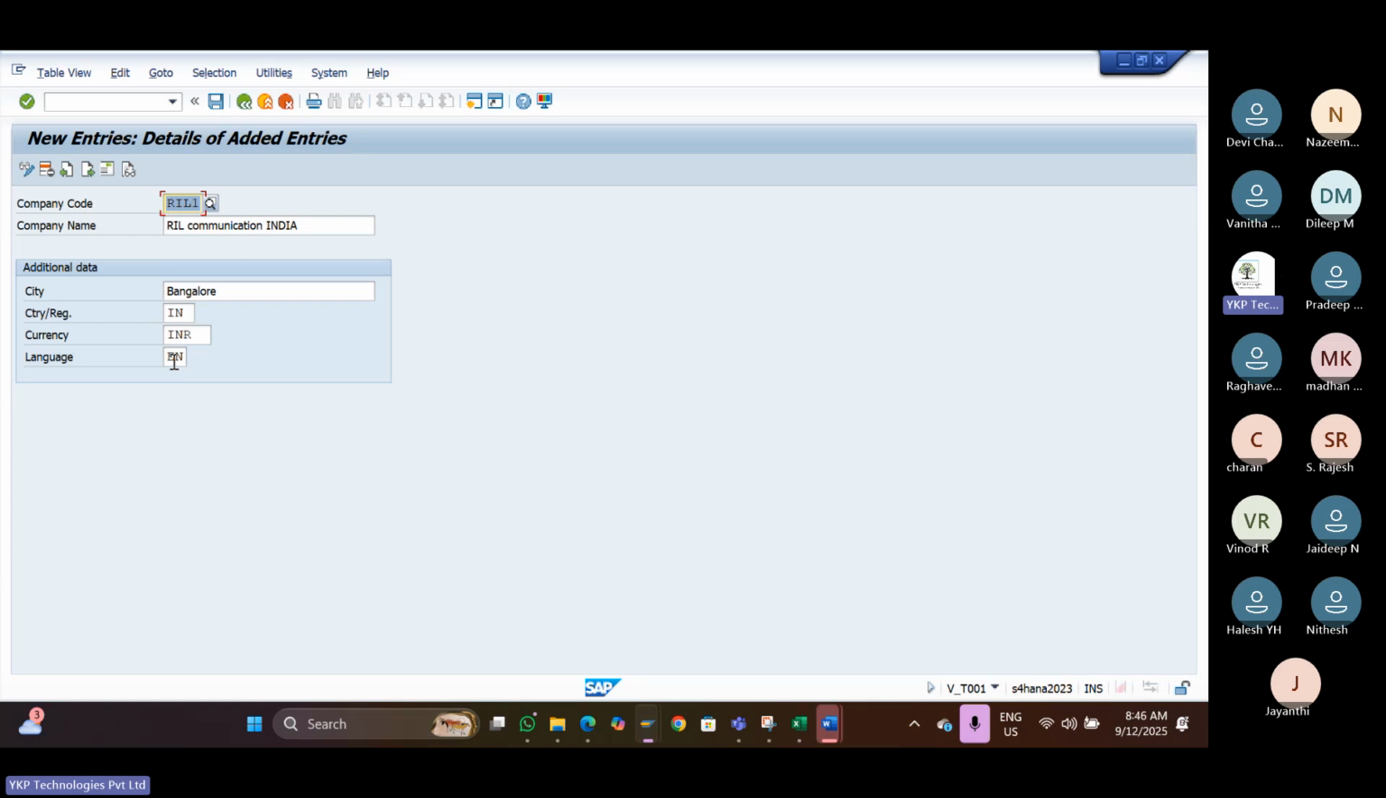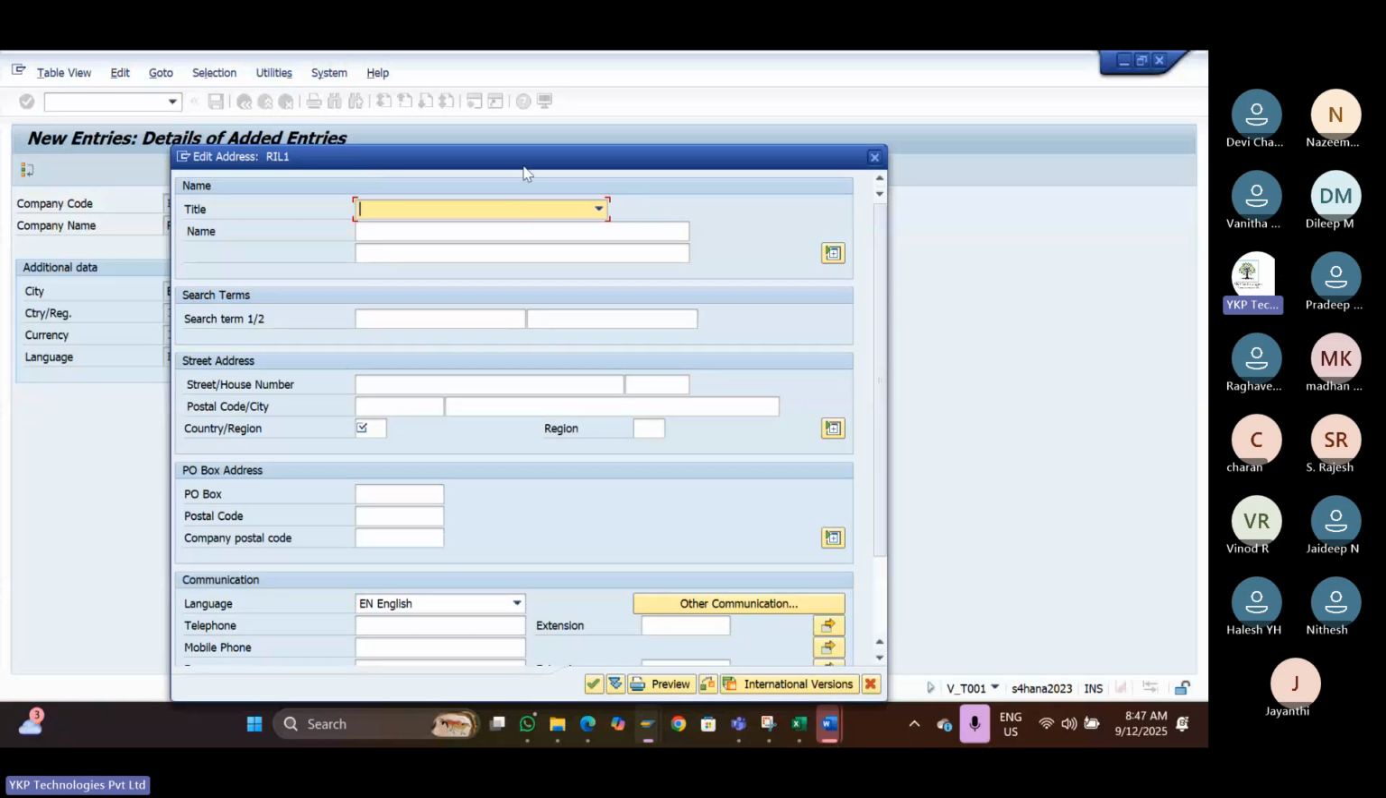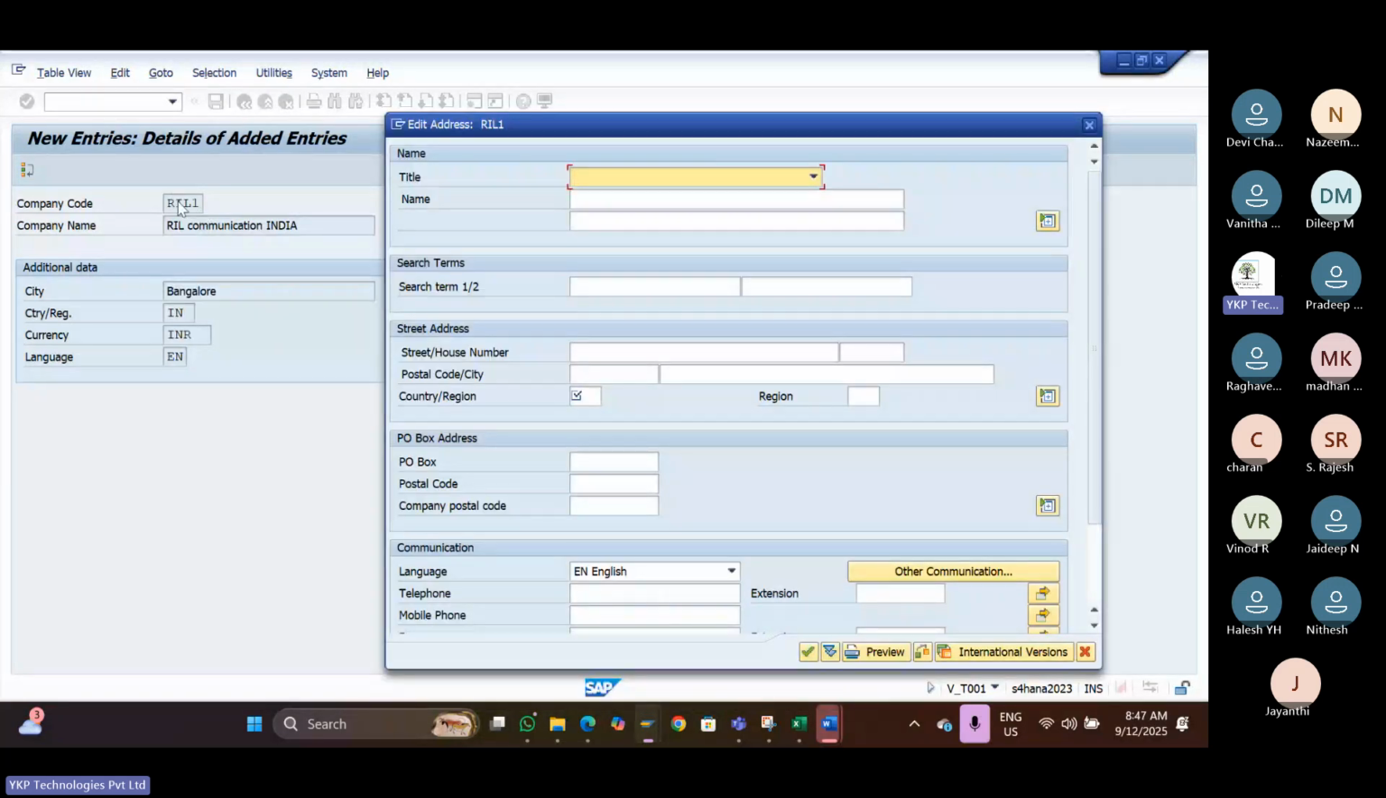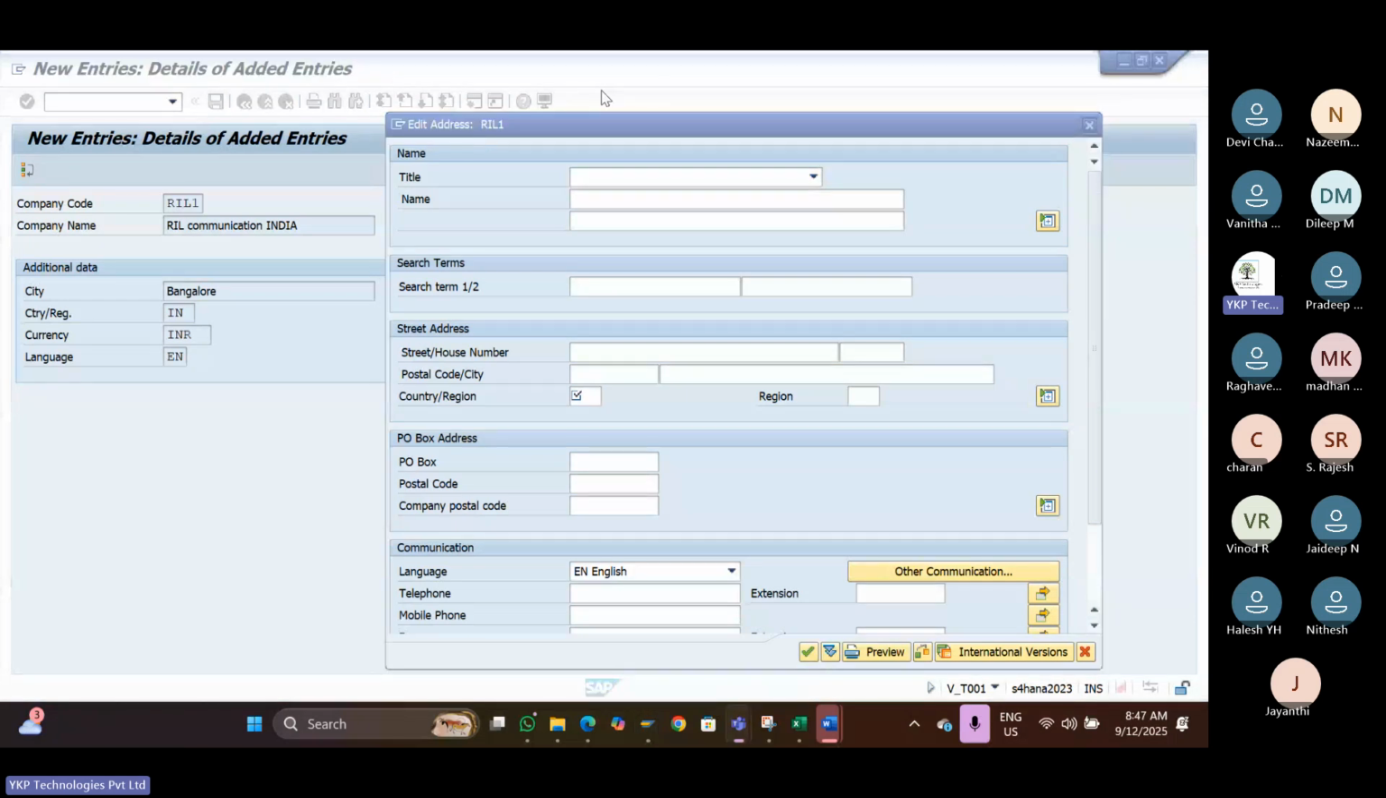Just hit Enter. Once you hit Enter, click on the address page. Here we are giving short information. We need to maintain some more details, because a company will have a VAT number, address, and many other things, right? Telephone number, fax number. So we need to give all the details. If you click on the Address tab, you will come here, and now you need to say whether RIL1 is a company or an individual.